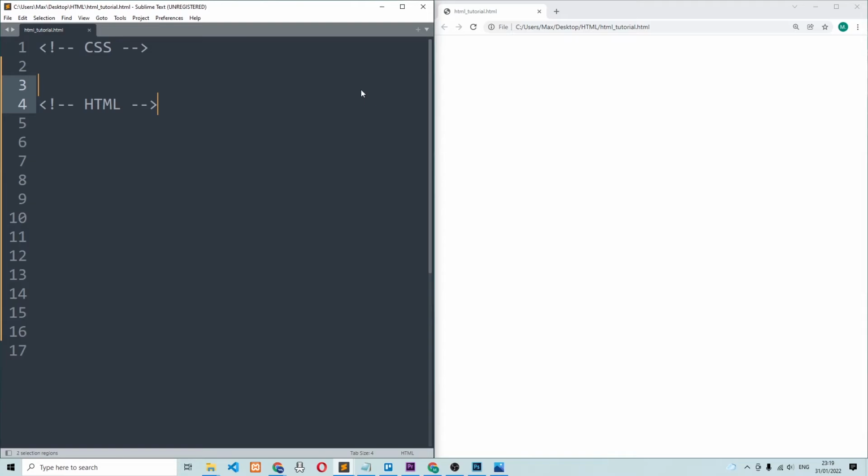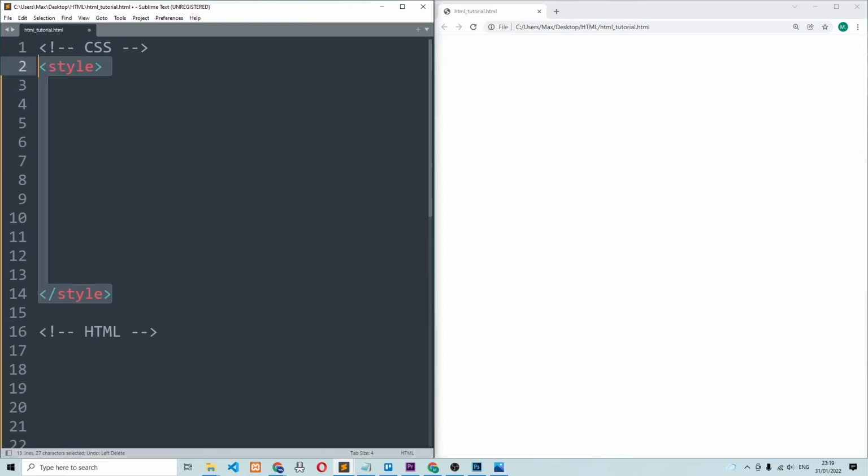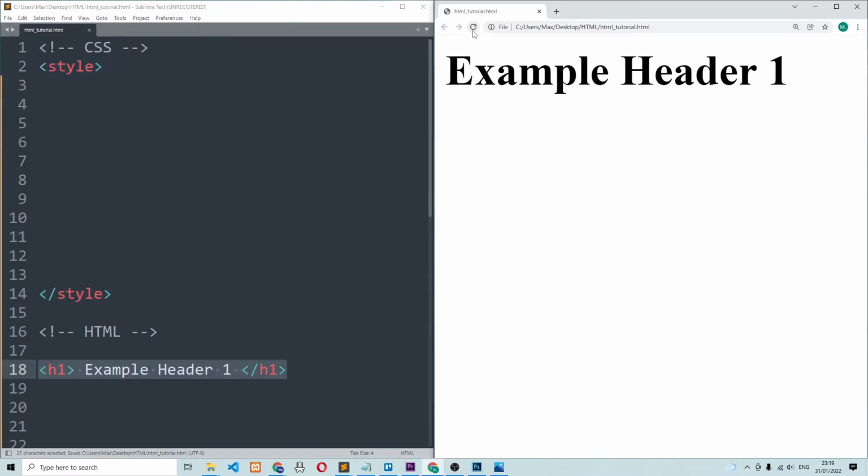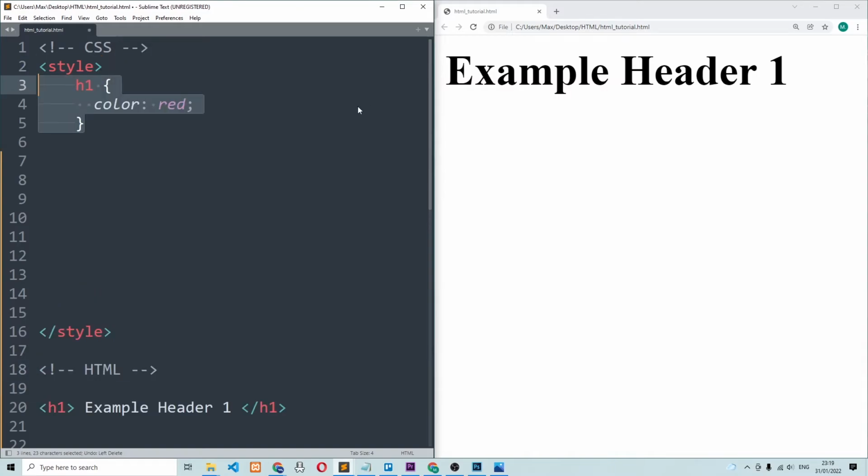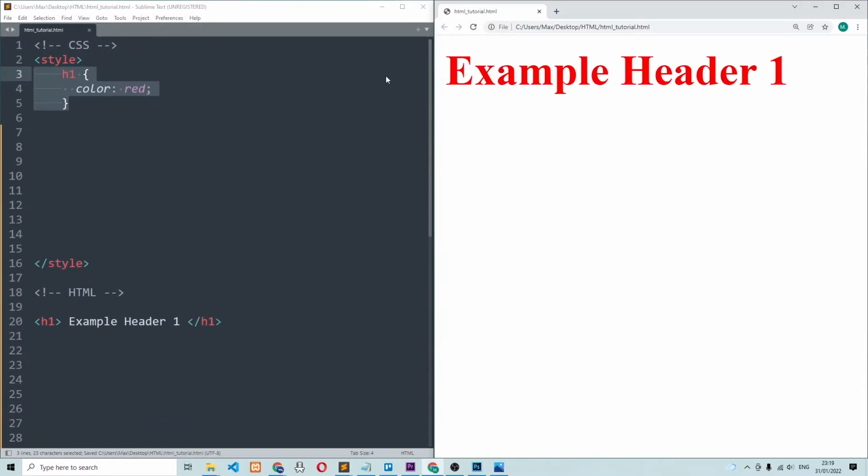I'll be demonstrating this by writing my CSS into my HTML file, and since I'm going to do that, I also need to add the style tags. The first and most basic type of selector is the element selector, which selects an element based on its name. So I'm going to create the example header one, which is enclosed within h1 tags. And in order to select this tag, I can simply write the element name, which is h1. And now in the browser, you can see that I've applied the red color to the first heading.